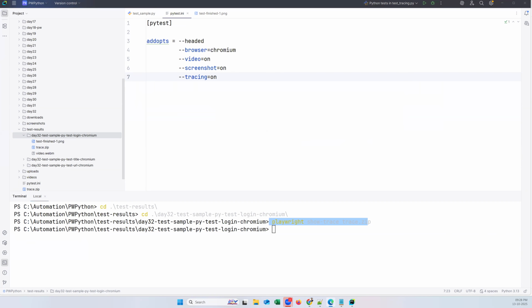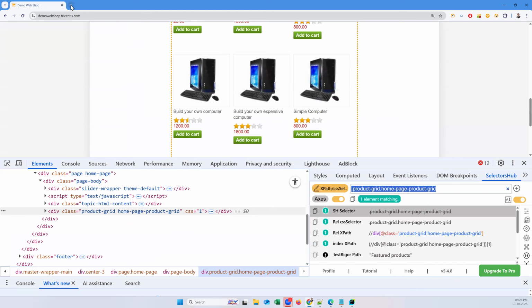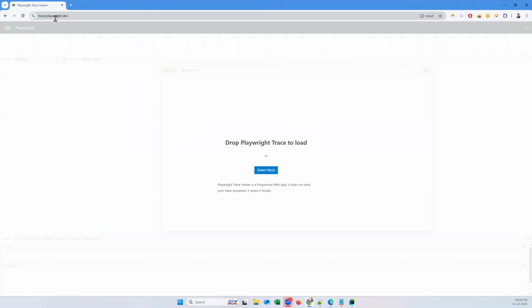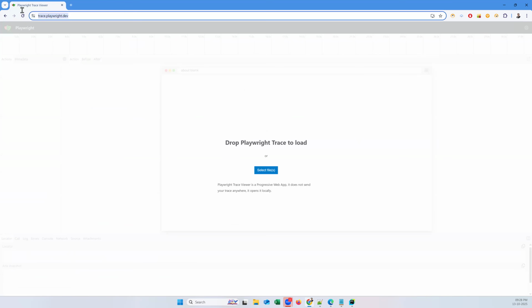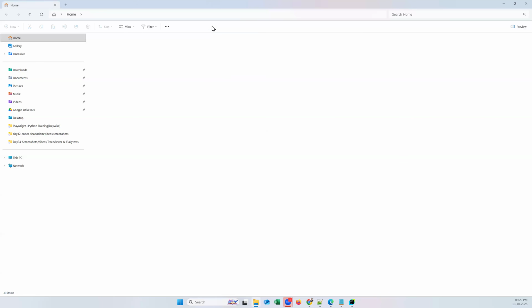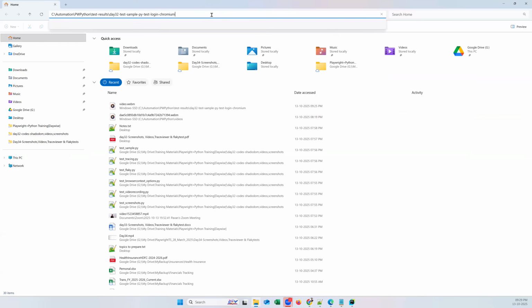Playwright provides one website. Let me open this. Go to the browser. In the browser we can open it. So in the browser, go to this URL, trace.playwright.dev. If I open this URL, you need to browse the zip file. Whatever trace file you created, you just need to browse it. So how can we do that? You can just go to the trace file location where exactly you have it. Go to the Windows directory, open this, go to this particular folder.